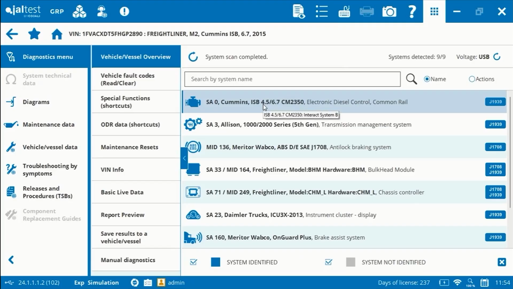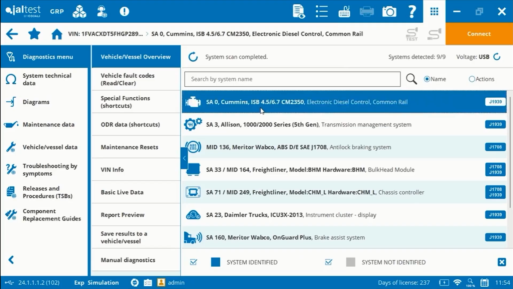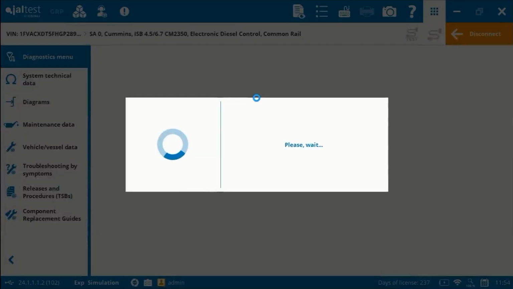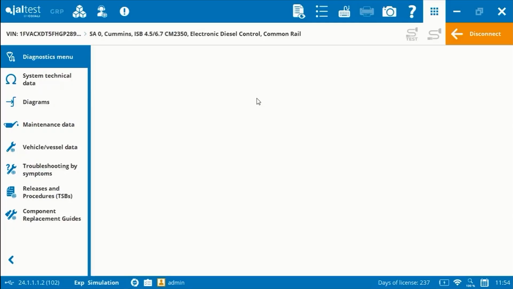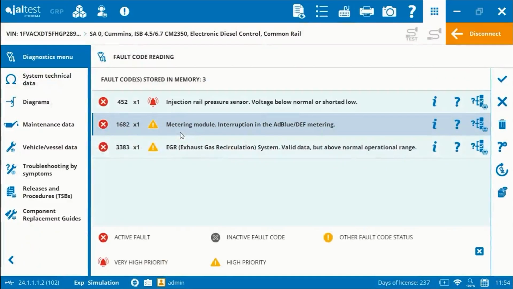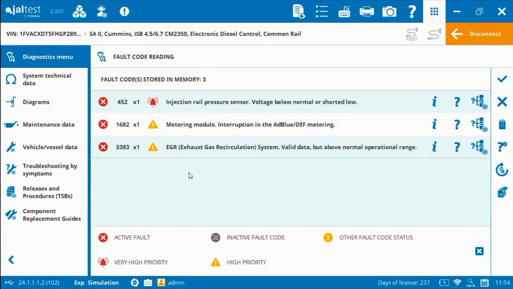So now we'll proceed into the engine. You can highlight and click connect, or simply double click on what you want to go into. Now, once you connect, it's going to pull up the options available. So from here, we can go to fault code reading. Fault code reading will list out all the faults.